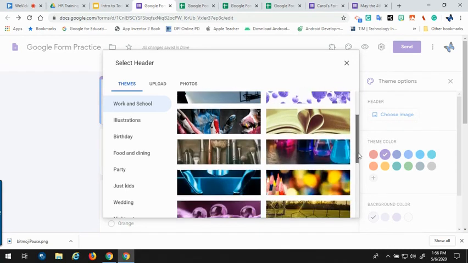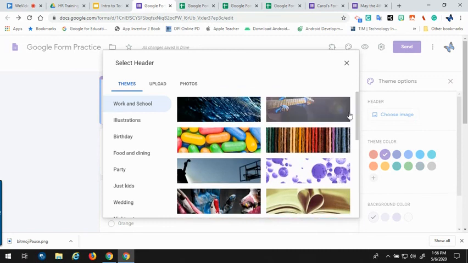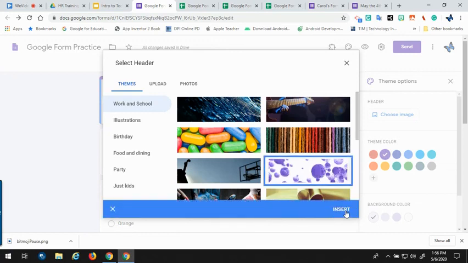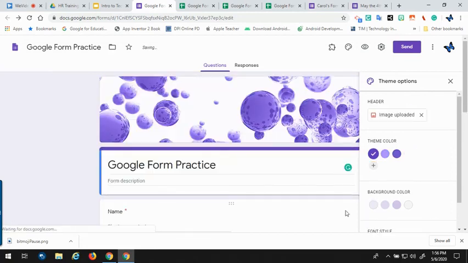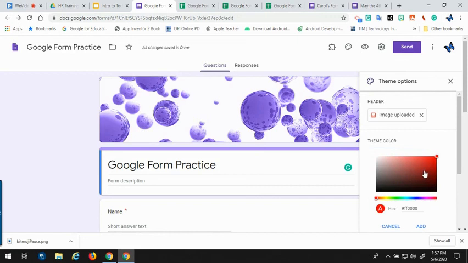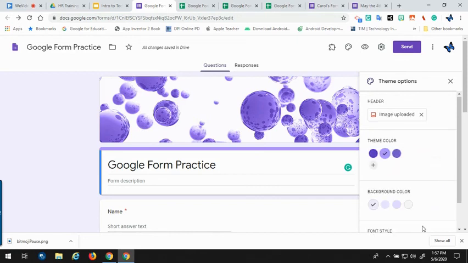And I'm going to choose these purple bubbles. But if you scroll, there are more there. And then also notice that there are other categories. But I'm just going to click on these purple bubbles. And then I'm going to say insert. And now I have purple bubbles on the top of my form. And then I can also change it to light purple, or if I want to choose my own color, maybe I'll choose red instead and say add. So now I have the red bar, which is kind of crazy with the purple bubbles. I'm going to go back to purple.